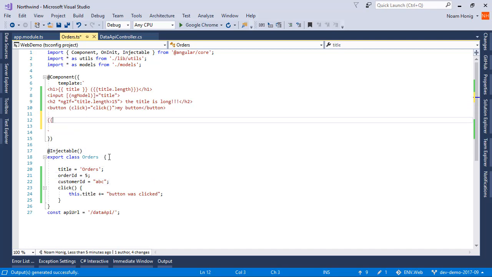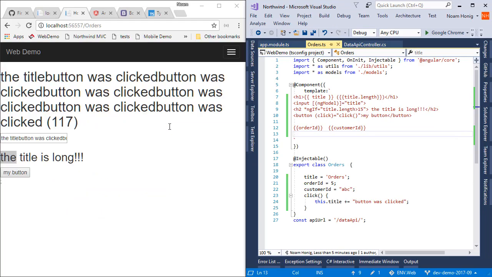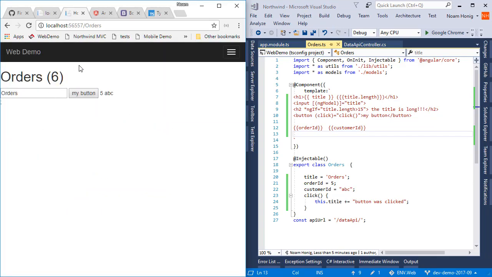Let's say ID and customer ID. And we need to be very aware of case. I'm going to copy it from here to here. And in our browser, we'll be able to see that we have 5 ABC.